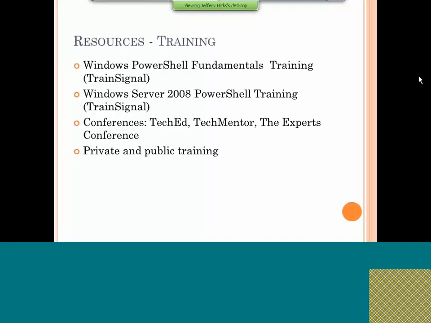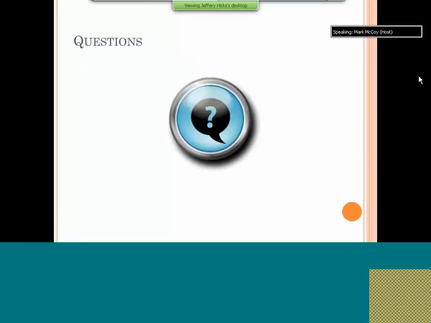All right, so there are a lot of resources, books, websites, a lot of training resources to discover more. But the biggest thing you can do, your biggest resource, is to start using PowerShell every day. So with that, are there questions or are there other things that you would like to see in PowerShell that I might be able to demonstrate?